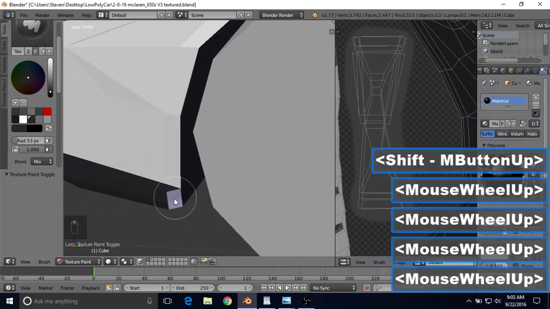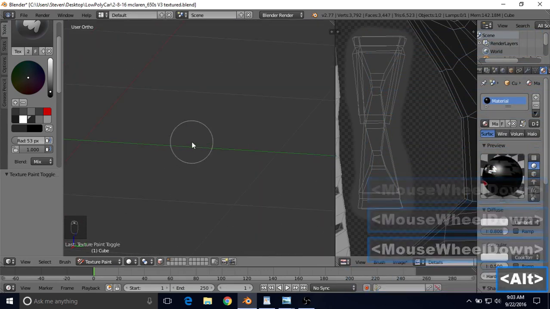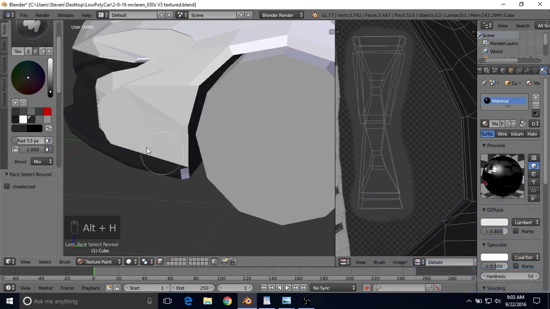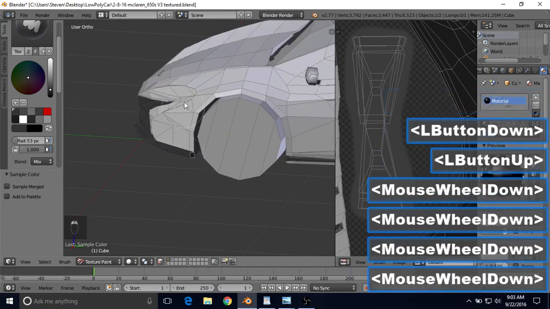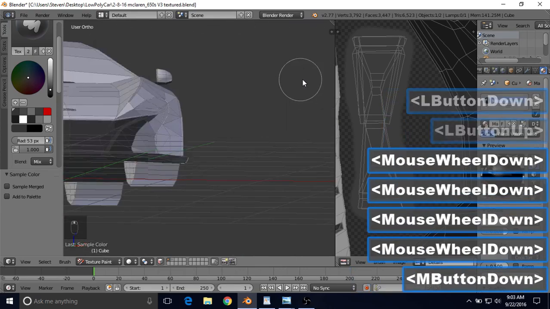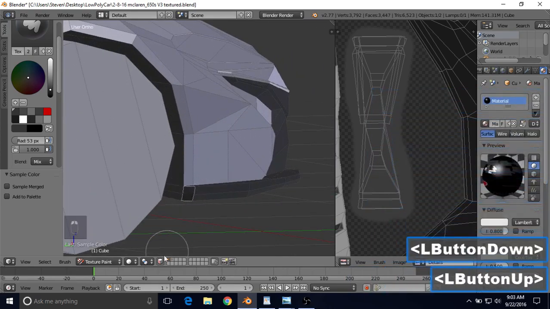And I noticed we just missed a piece here. So I'm going to press Alt H in face select to unhide everything. I don't even remember which color we used. It's this one, okay. And we want to paint over these right here because we missed it. And you're going to have to do the same on the other side. Since it's not mirrored anymore, we've got to do it on both sides.